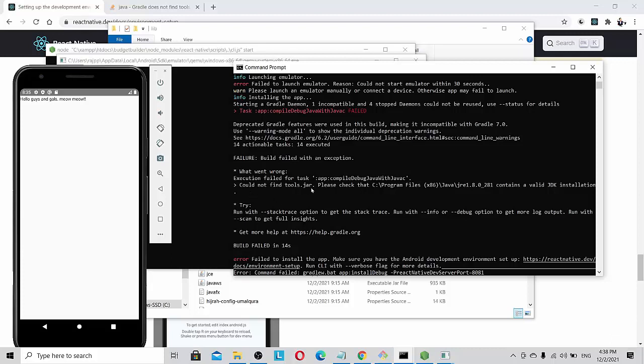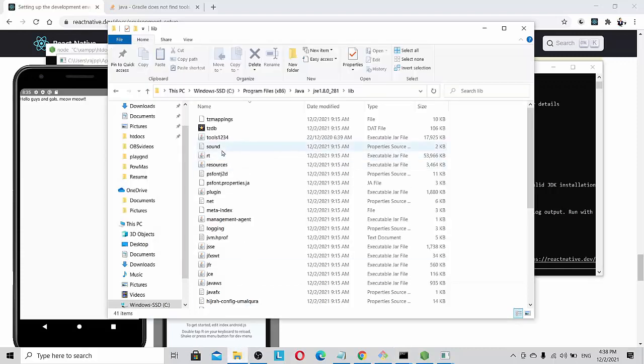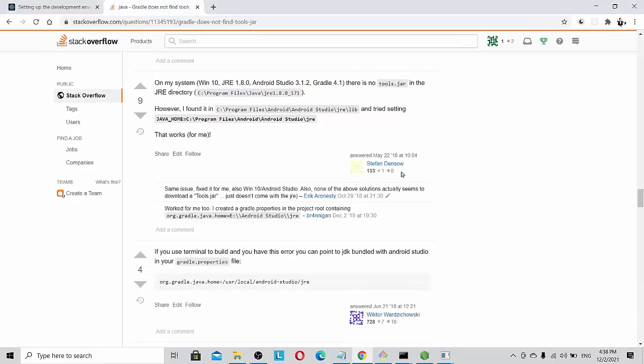Could not find tools.jar. You see, could not find tools.jar. This is the main error. Why? Because we have renamed it to tools1234 and the program cannot find this file. But where do I get this tools.jar? Because it doesn't come with the ready installation. So this Stefan, who I gave credit, he is the guy who made the thought process for me. He is telling that inside the Android and JRE something is there.